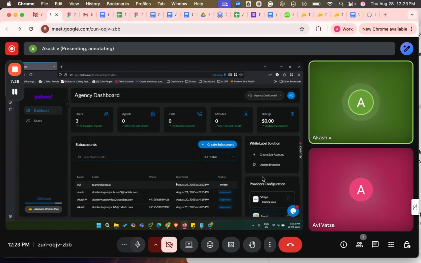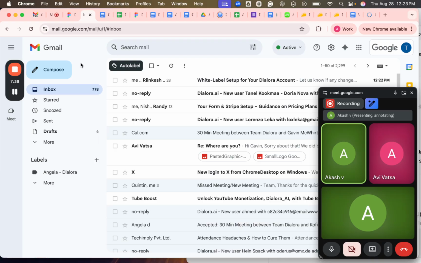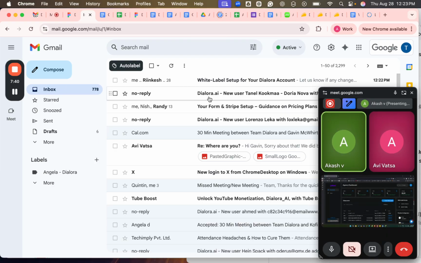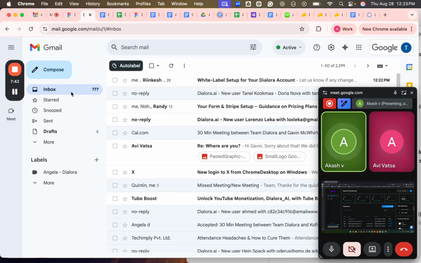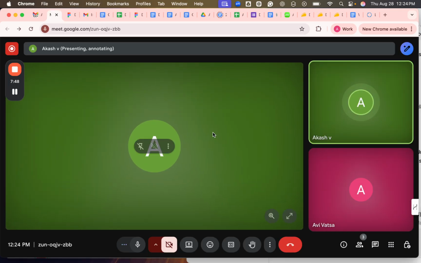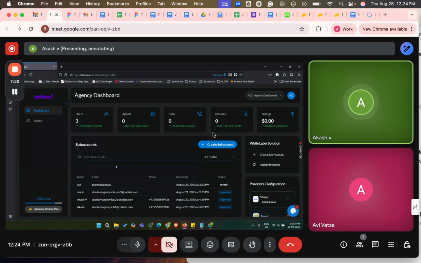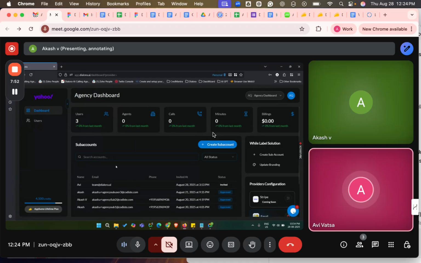So this user is invited. Here is the status. Let's wait a few seconds, because I'm using SendGrid, so it will take some time. It's going to send an email to the user, team at Dialora.ai, and then let's see what happens. And this is the agency dashboard.